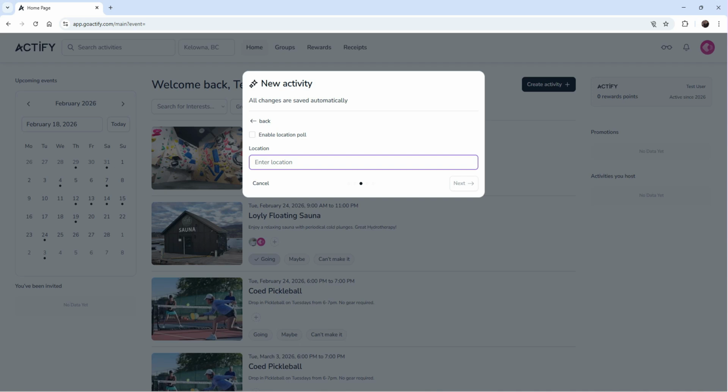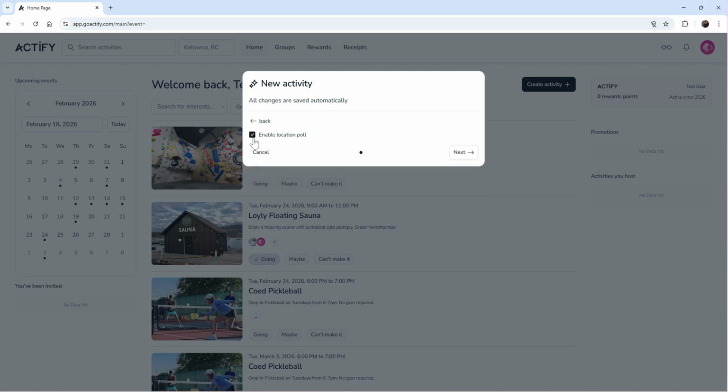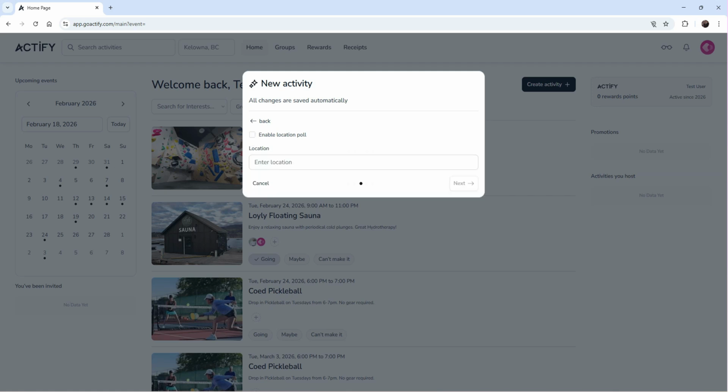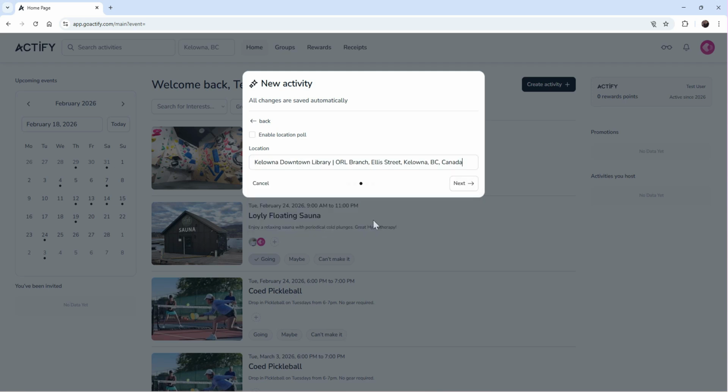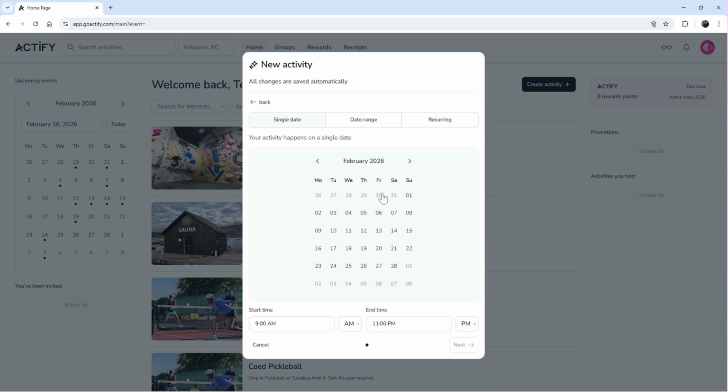In this page, you'll specify a location or enable the location poll. The location poll is basically a poll on the activities page where other users can add suggested locations, and you can also vote on any suggested location. So the owner of the event can then use that information to decide the location for the event. We won't do the poll this time. Let's just say this event will be at Kelowna Downtown Library and click next.